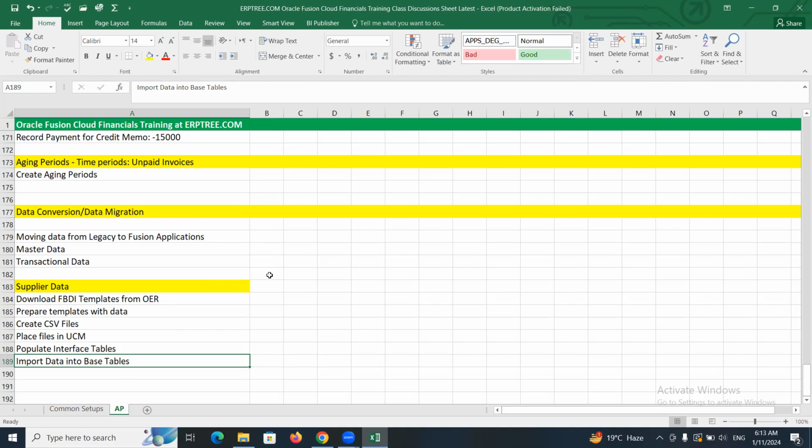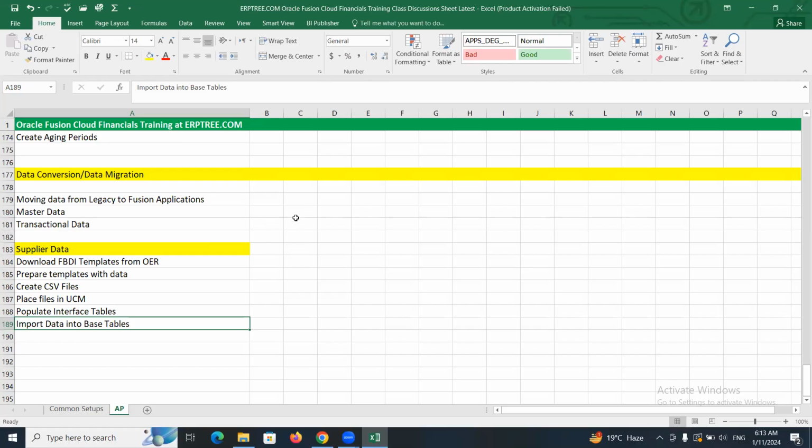So this is the typical process we follow to load any data. Could be supplier or customer or invoice or transaction or asset or journal, the same process. So we download FBDI templates from Oracle OER and prepare the templates with the data, or else you may get them from the client, create CSV files and place files in UCM, populate interface tables, and import data into base tables. Then you can review supplier records.